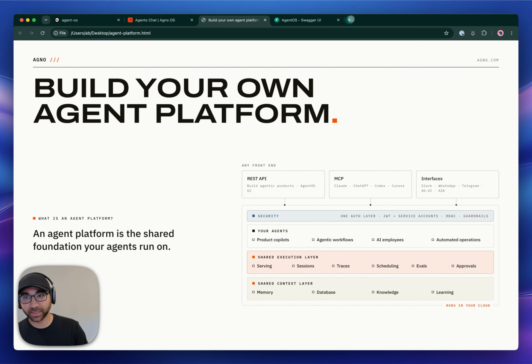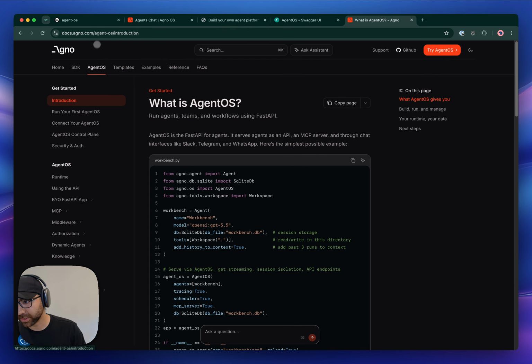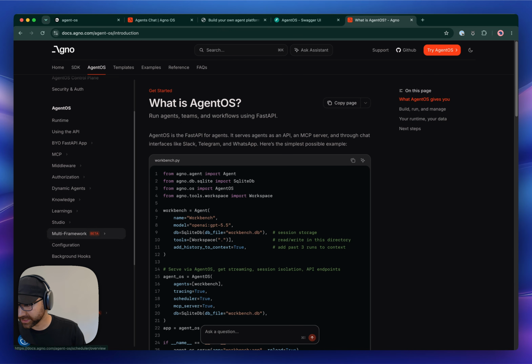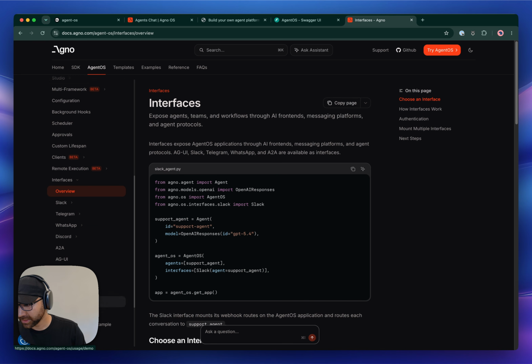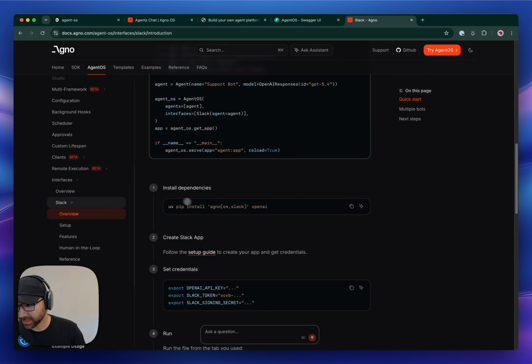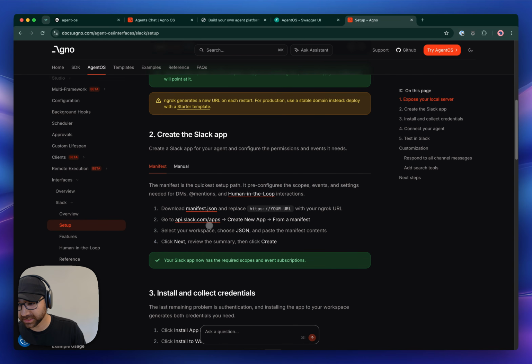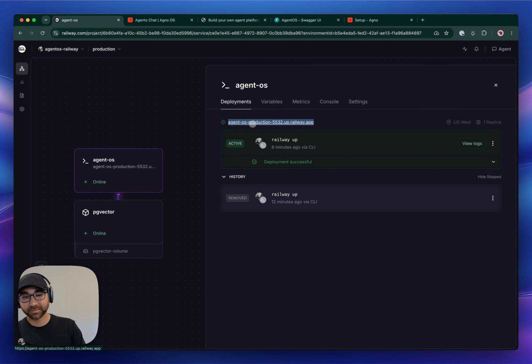If you're wondering, hey, how do I get my agent platform that I created up and started with Slack? Go to our documentation, go to interfaces under AgentOS, the Slack one, and the link to setup is here. And with this, all you got to do is create this manifest.json on api.slack.apps, and you're pointed to your AgentOS URL, and your Slack should be available as well.